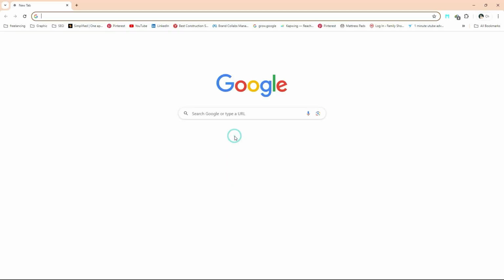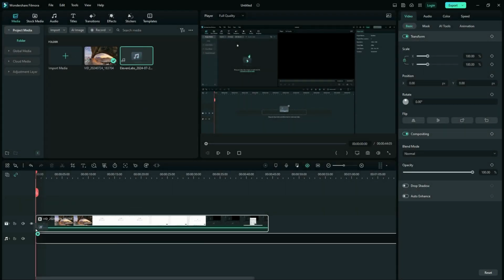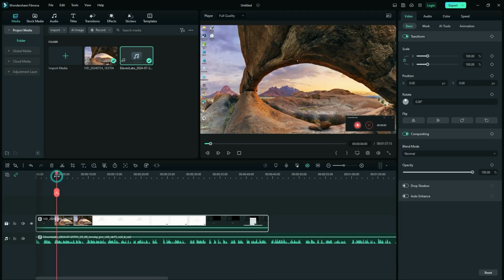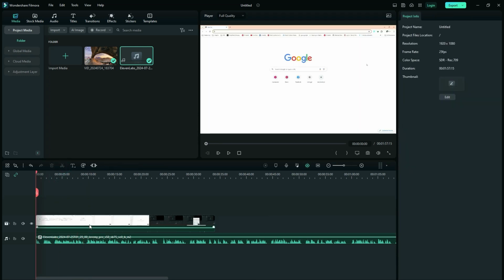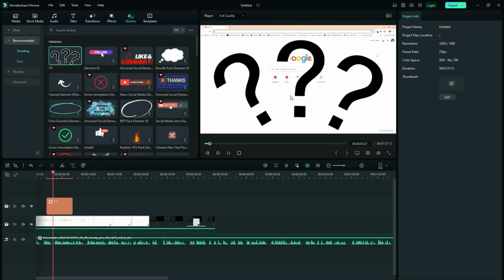Record the procedure of the website or software you want to showcase. Once you're done, stop the screen recording. Now, drag it to the timeline and do editing. Synchronize the media with the voiceover and adjust the scenes. You can use different effects and stickers to make your video more engaging.